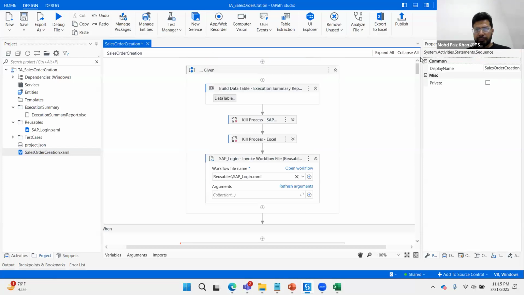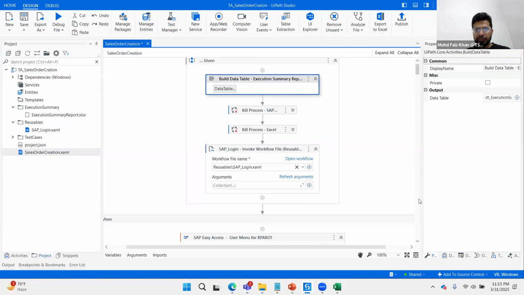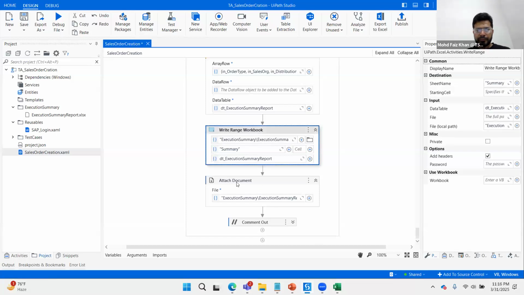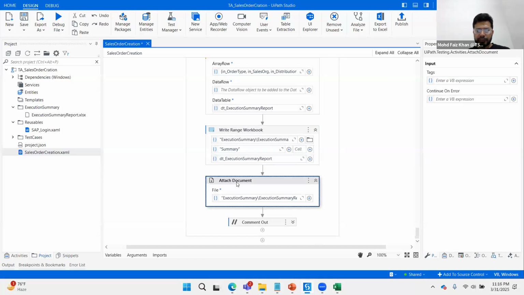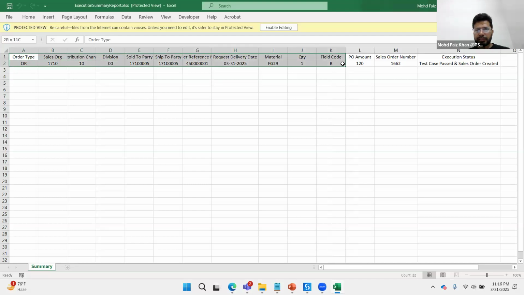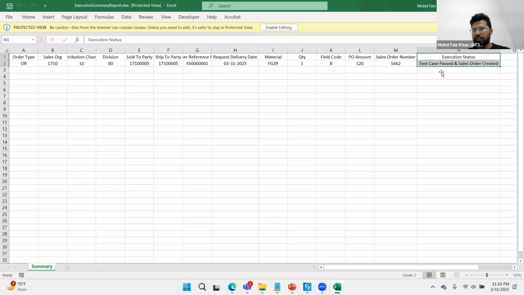So we are creating one data table. With this data table, we are creating one Excel file with the help of the write range activity. Then we are adding one activity called attach document. This activity is attaching this execution summary report into the Test Manager. That's why you have this here in the Test Manager. And you will see all this data which has been used by this process to create a sales order. This is the execution result, the sales order created, and the execution status here.